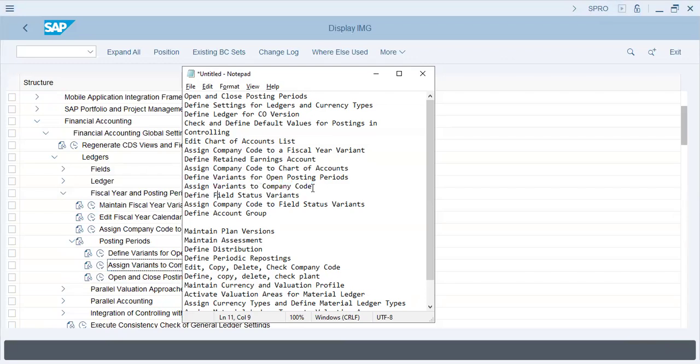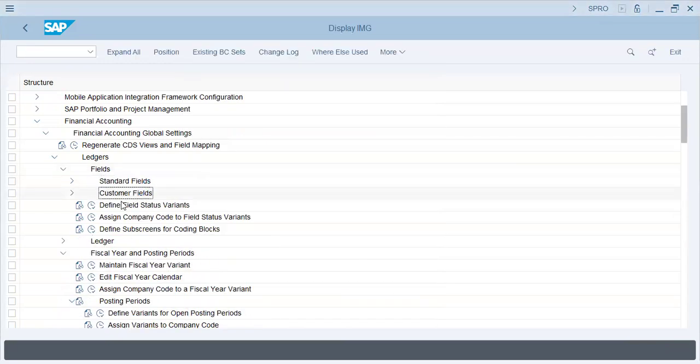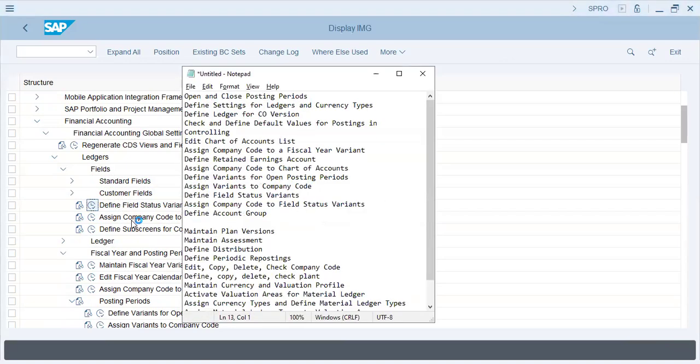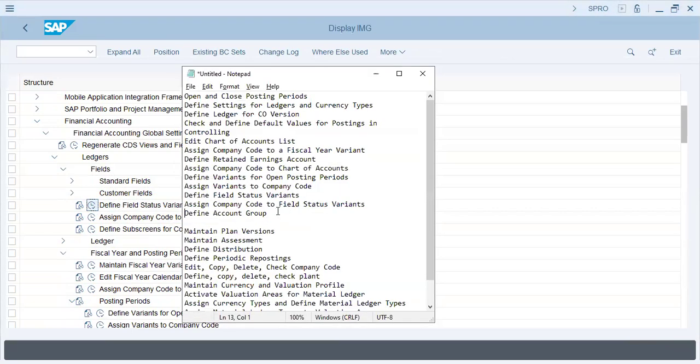Okay. Define field status variants. Okay. Field status variants, fields. Define field status variants and we assign it from here. What are field status variants? Assign company code. Assign company code to field status variants from here.